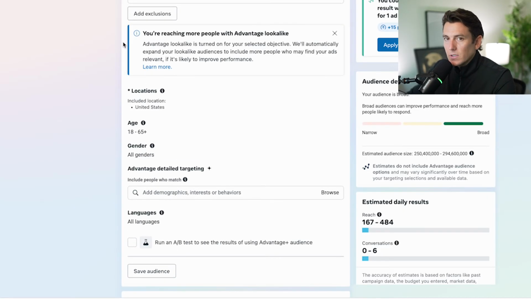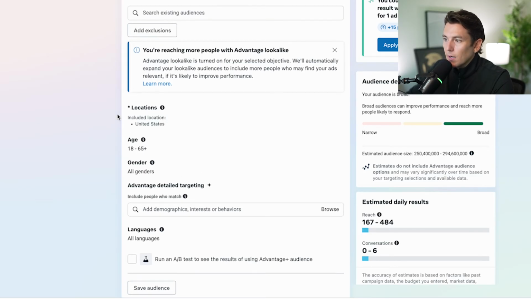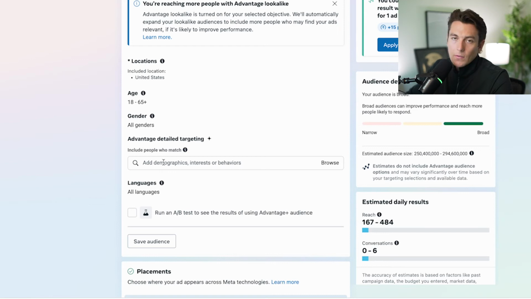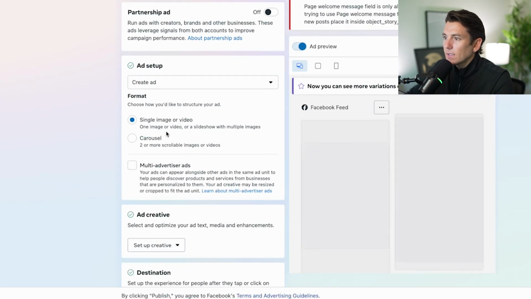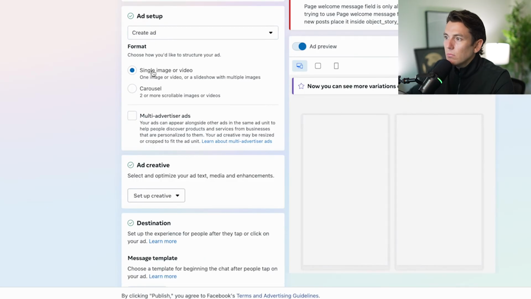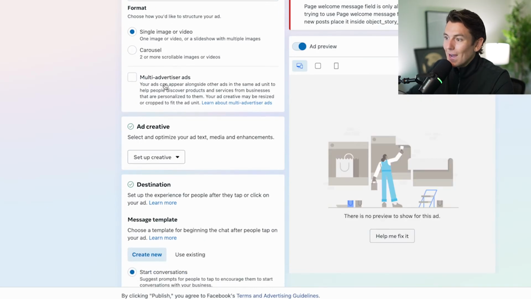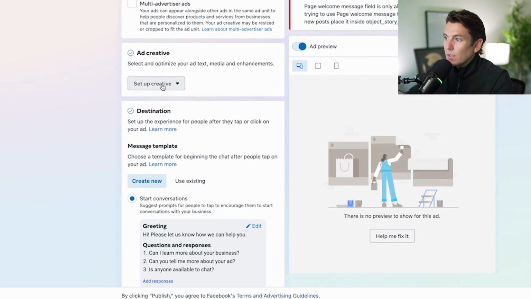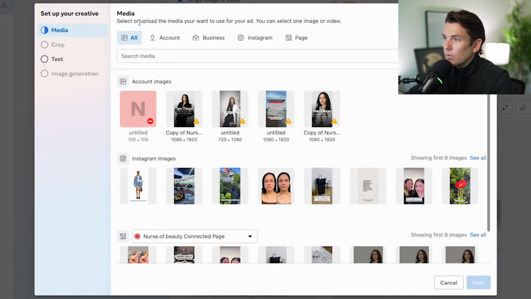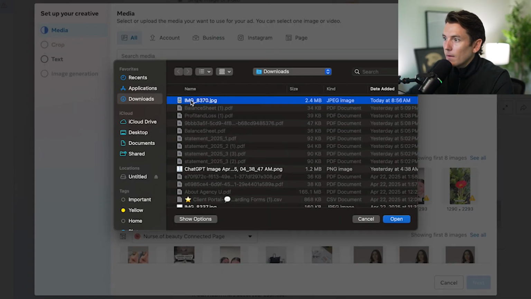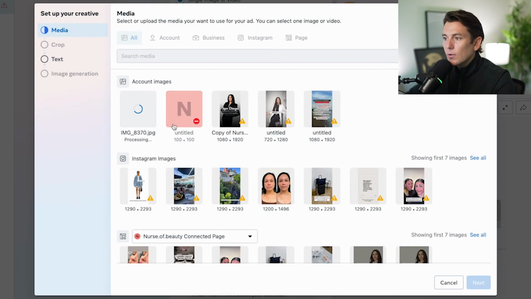In this case, obviously I would just target San Diego, and then maybe I would put some details of like entrepreneurship or business owner, whatever that could be. And then I'm going to click on next. And then all we really need to do is click on single image or ad. And then what we can do is set up the creative, and then we can upload the video or upload the photo that we created. So click on upload, click on the image or the video that you created.